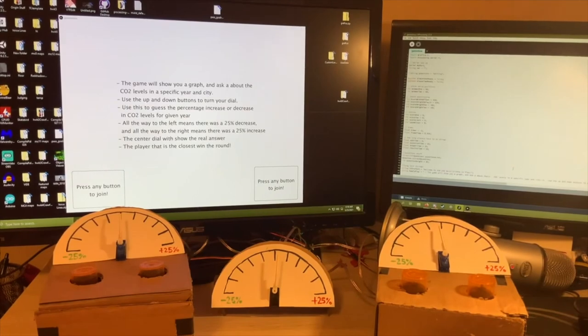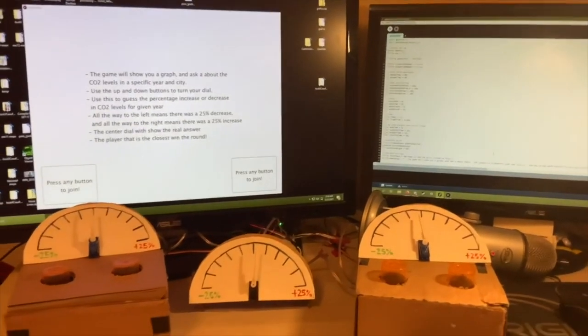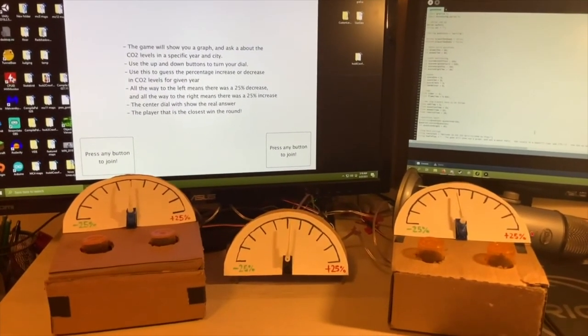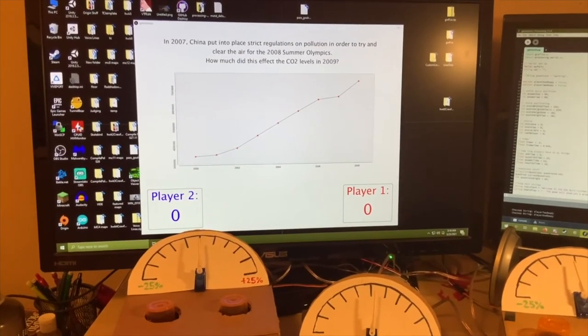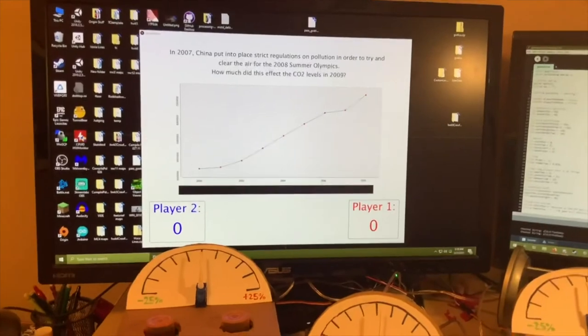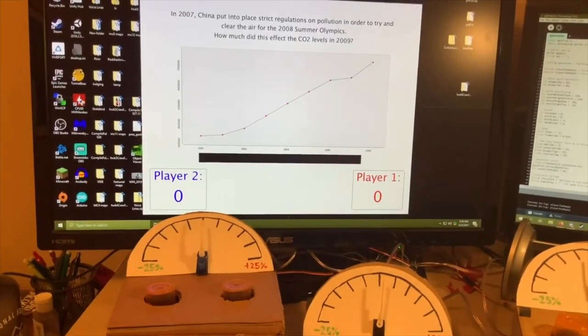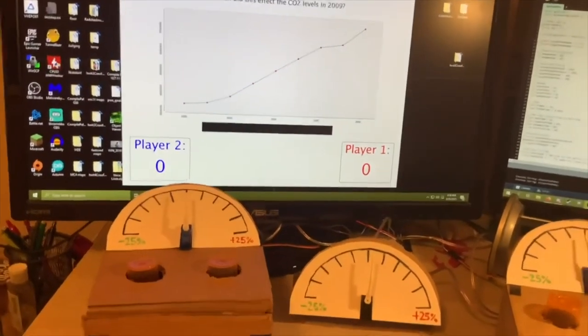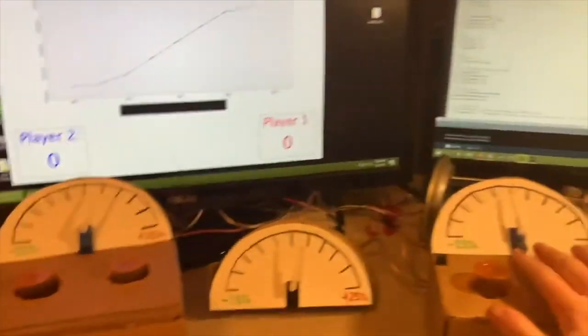So this is my CO2 emissions data quiz show game. It asks you questions about world events and specific dates, and you have to try to figure out how those events affected CO2 emissions in the country that they were in.